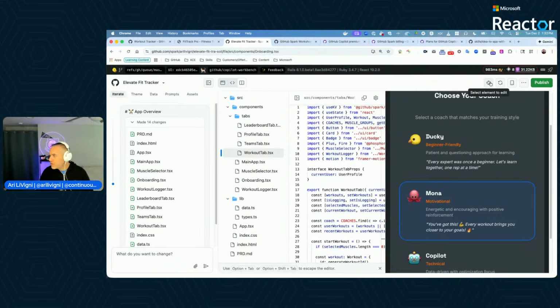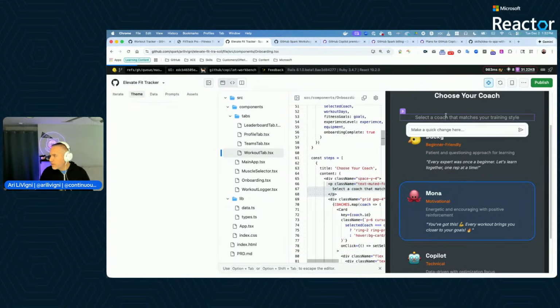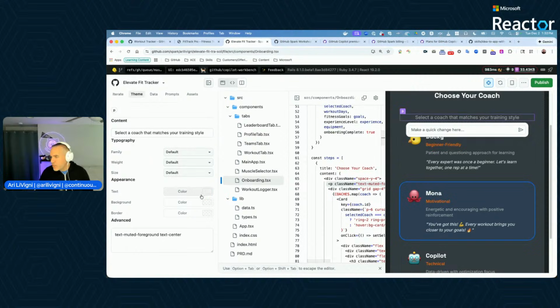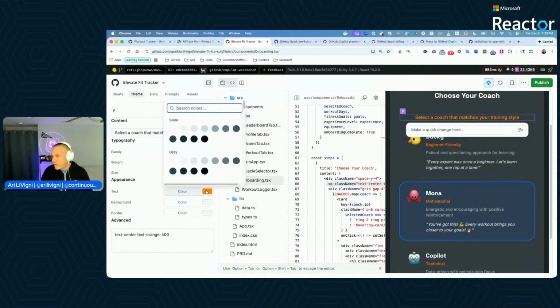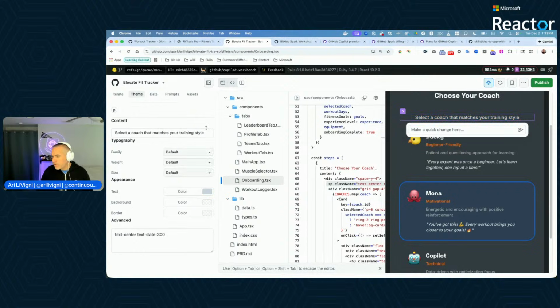This is another thing where you can select an element and actually change some of the color. So instead of gray, maybe I want to make this orange. And boom, I was able to just do that by going to select the element to edit, and then coming here to the theme and making a change if I want. And we can always change it back as well. Maybe I just keep it gray.